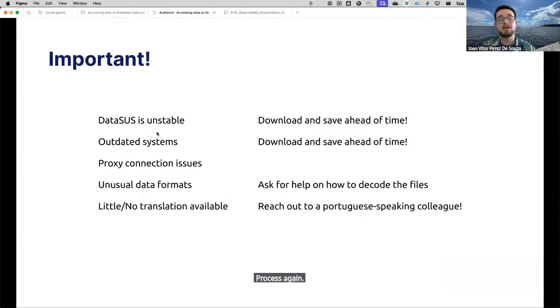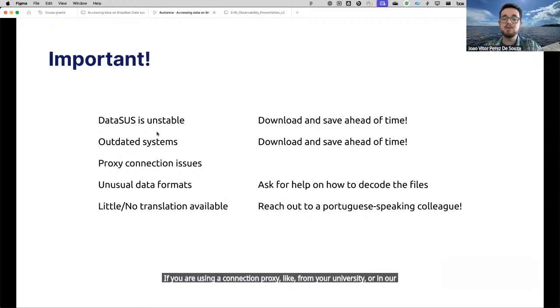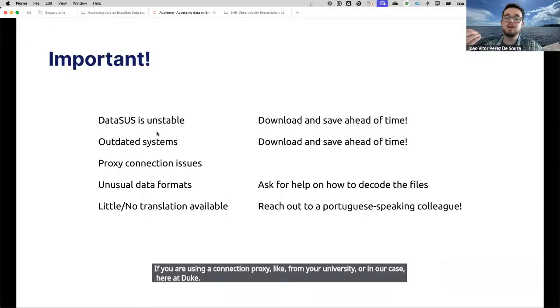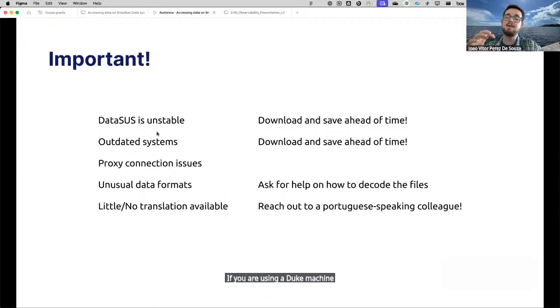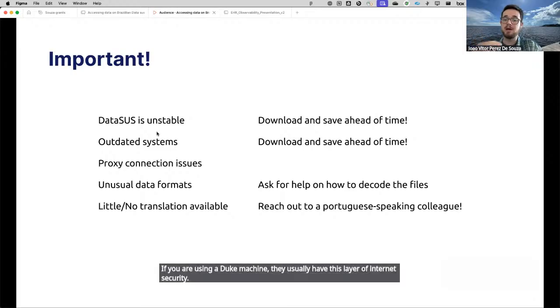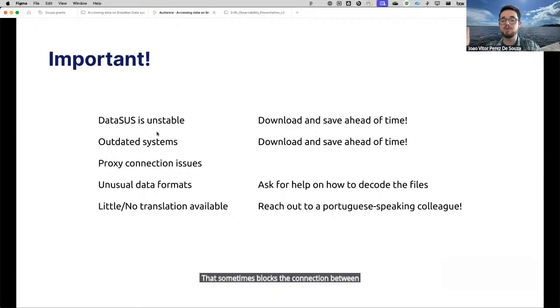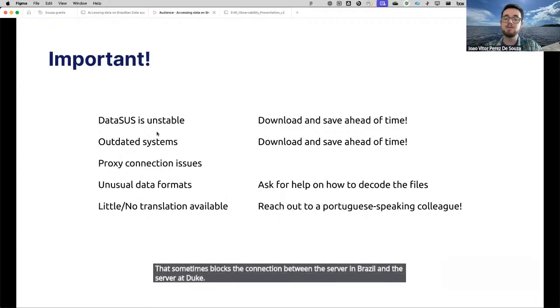There might be proxy connection issues. So if you are using a connection proxy like from your university, or in our case here at Duke, if you are using a Duke machine, they usually have this layer of internet security that sometimes blocks the connection between the server in Brazil and the server at Duke. So that might be a problem when you're trying to download this.